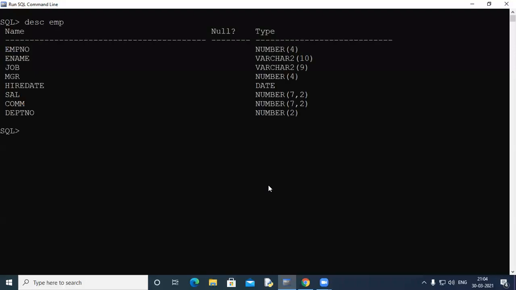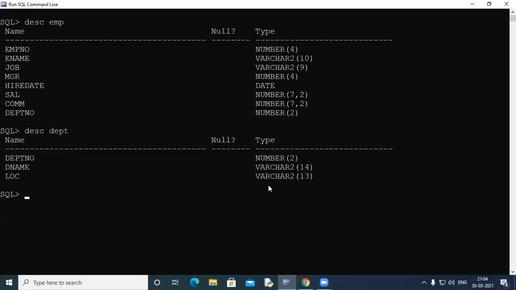So let's begin a SQL session. I have logged into my account, and I'm having the SQL prompt here. As usual, we'll be working with the inbuilt tables of Scott, that is EMP and DEPT. You know the association between these two tables is that the EMP table's department number is a foreign key to the department table's department number, which is a primary key. These two tables are associated on the basis of department number.